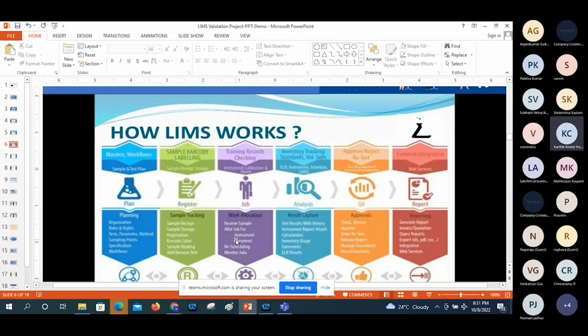After that, whatever the sampling was completed, we can do the receiving of samples. After that, work allocation can be performed. Then, if anything like rescheduling or personal monitor jobs, it would be like anyone monitoring, and under that, these kinds of things can be coming: inventory tracking, standards, volumetric solutions, ELN, instrument interface, SDMS.